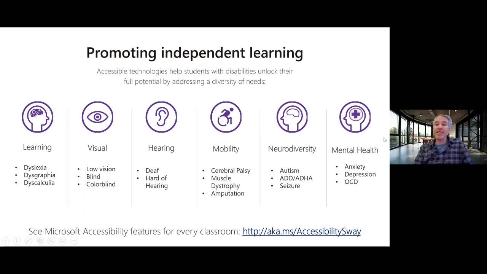And this link here is really good to bookmark, this accessibility sway. We break down every single free capability Microsoft has by category listed here, and all the free software that's built in that you already have access to. Most people I hear from say, gosh, I had no idea these things existed, Mike. And so this is to really help spread awareness there.